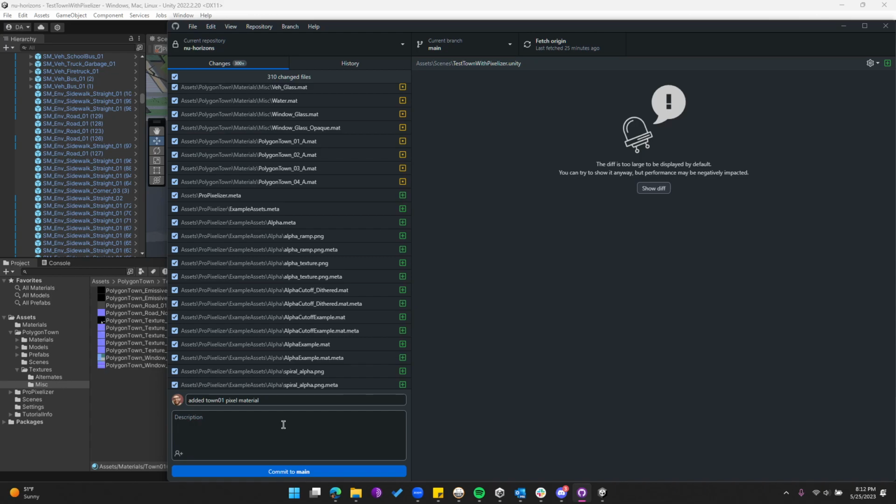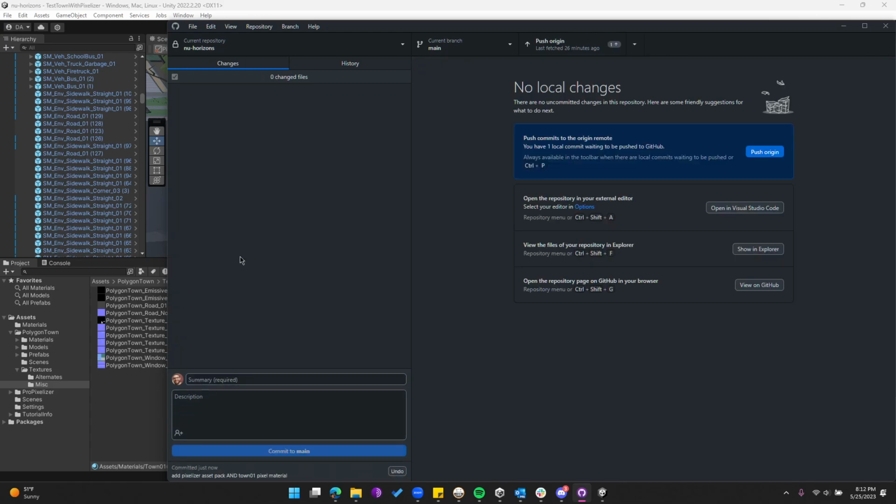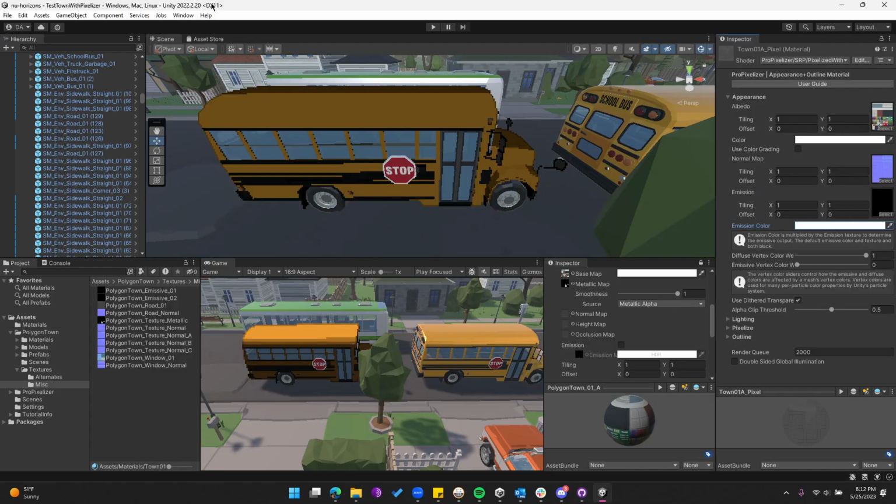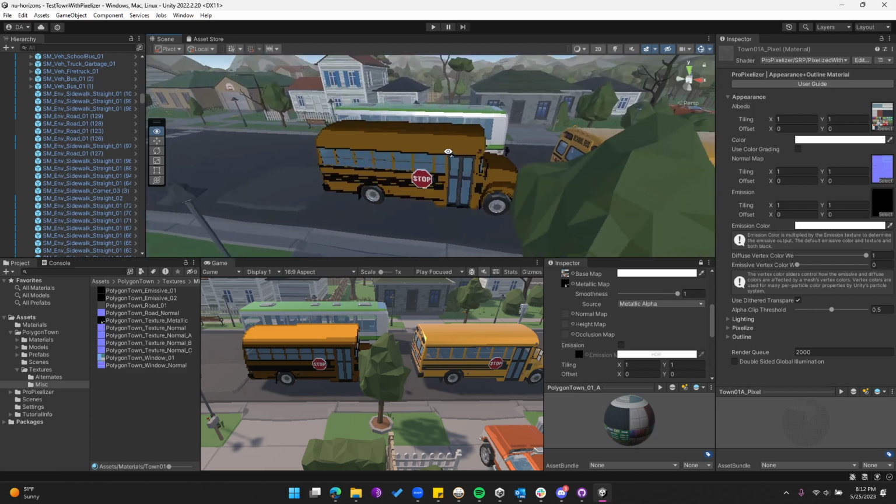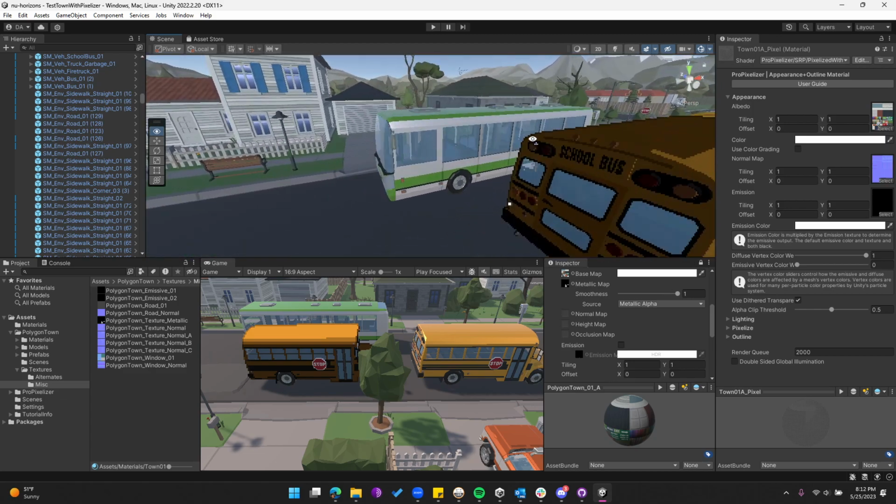All right, let me amend my comment here. Add pixelizer asset pack, and there we go. I'll do that. This will take a minute because it's like 300 files. And while it's doing its thing, let's go through the process of doing another one just for fun.